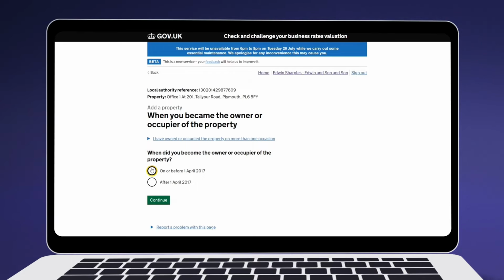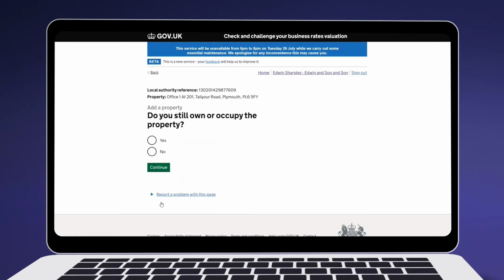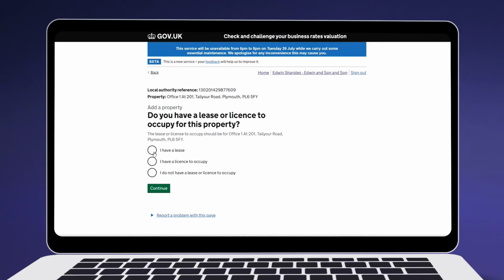Next, you will be asked when you became the owner or occupier of the property. You will then be asked if you still own or occupy the property. Select Yes or No to arrive at the final stage.